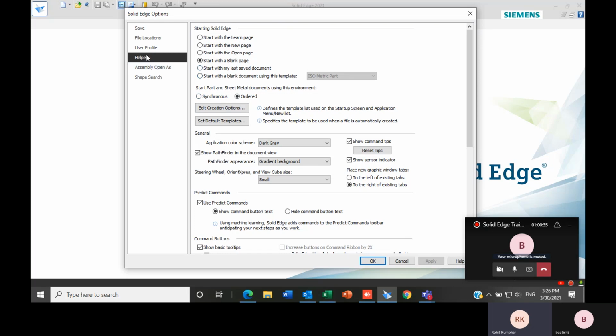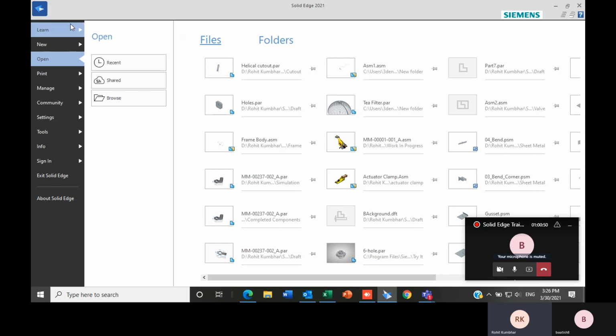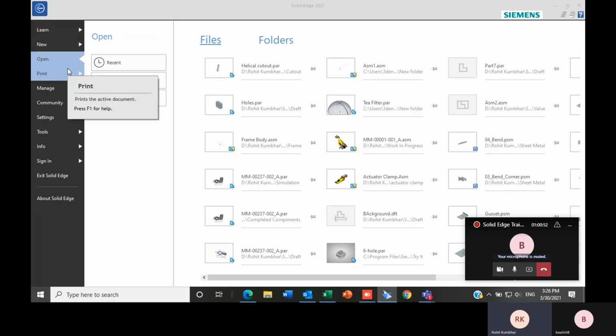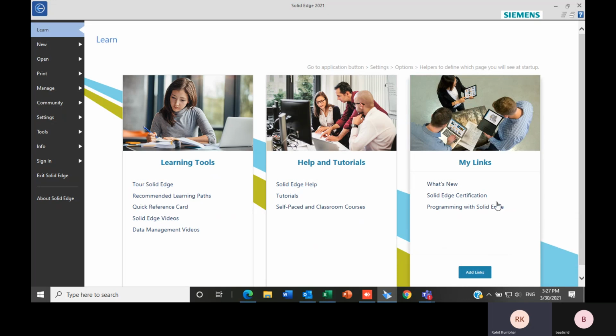So this one is about Solid Edge options. The next part is, once you click on the application button, there will be different options there. So here are the different options in Solid Edge. As you can see here, the first is learn. When I click on it, here are different options related to it. There are different learning tools and help and tutorials and different links regarding it.